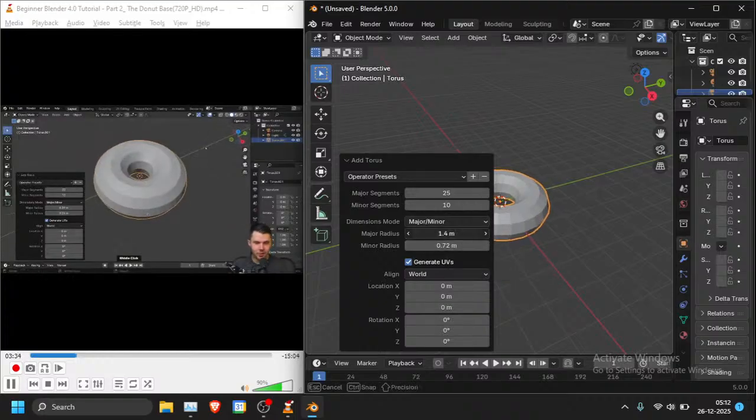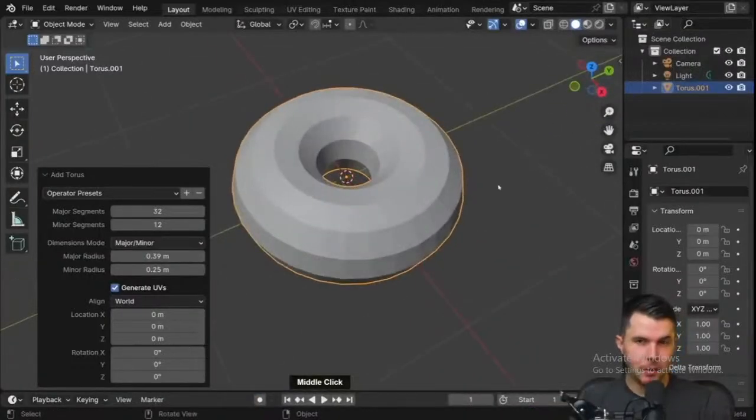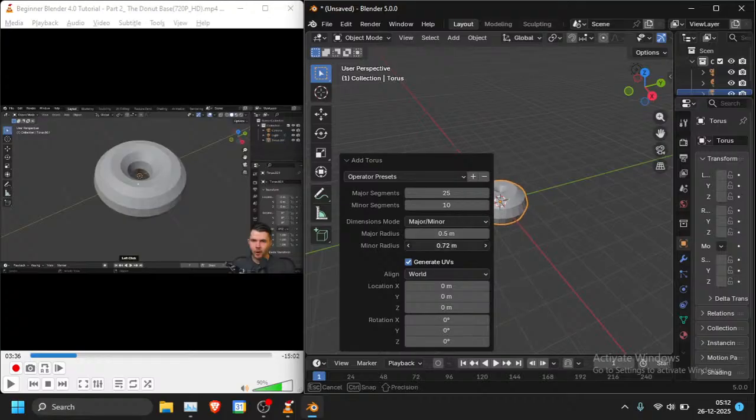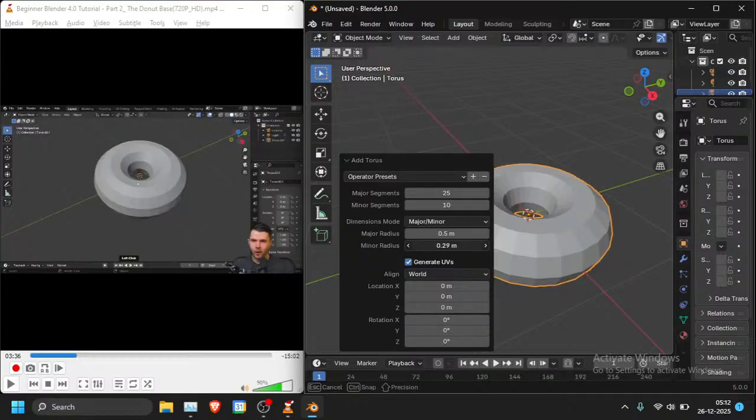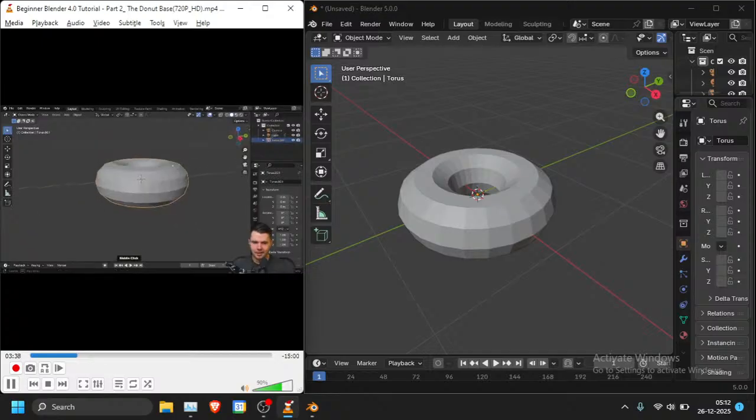And once I'm happy with this, once I'm ready to click off, I click off, the options are gone, and this is it. This is the donut that I am now working with.